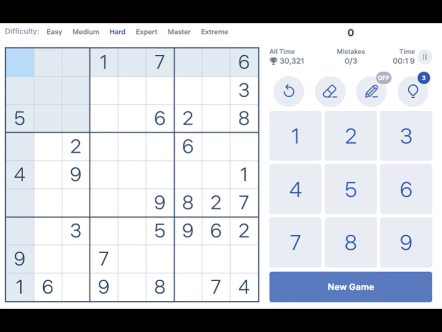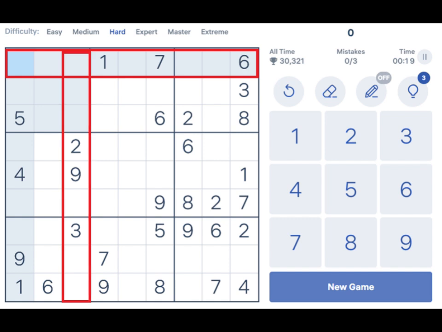Sudoku is a logic-based number puzzle played on a 9x9 grid divided into 9 3x3 boxes. The goal is to fill the grid correctly using numbers from 1 to 9. Each row contains the numbers 1 to 9 exactly once. Each column contains the numbers 1 to 9 exactly once. Every 3x3 box has numbers 1 to 9 exactly once.